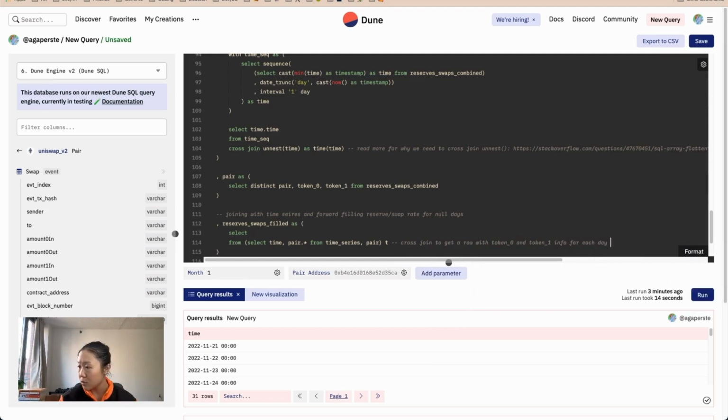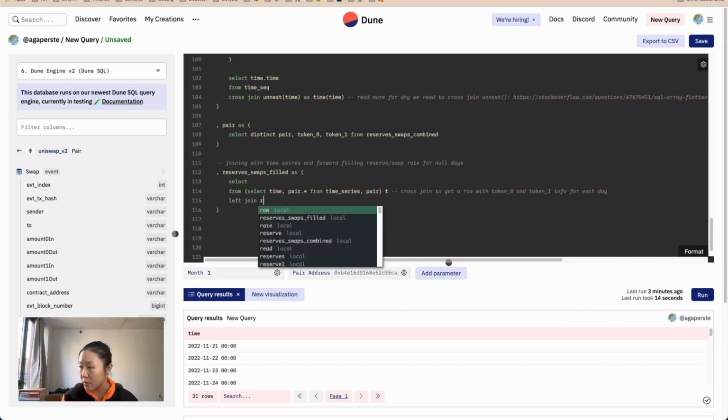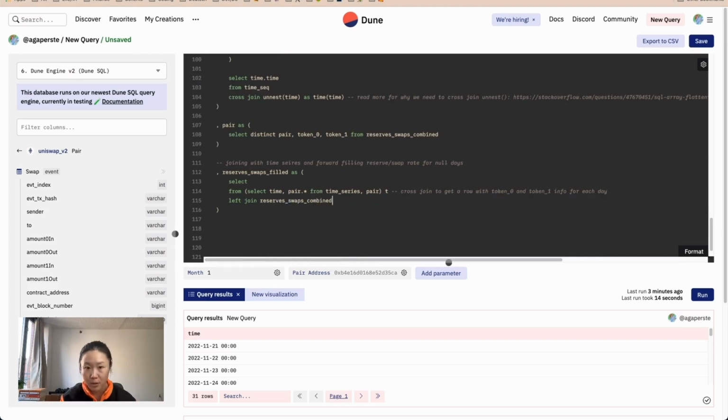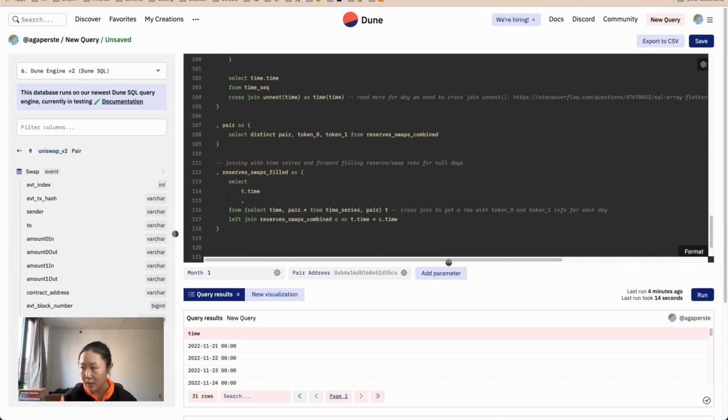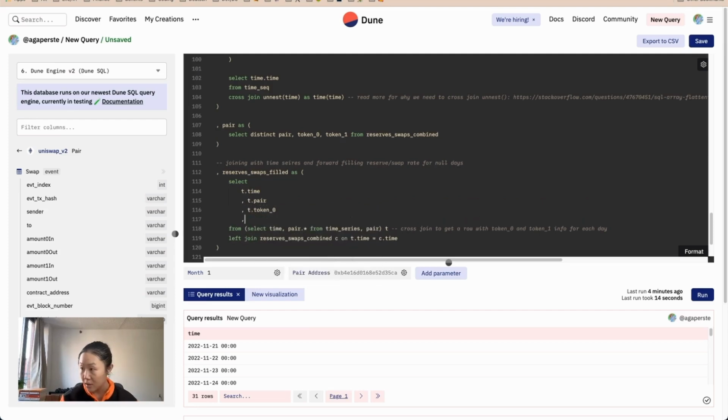Once we get that, we need to do a left join because this cross-joined table would have all the rows that we need, so we can anchor our join on top of that. So left join on reserve swaps combined, right? We're going to call this c, and then on t dot time equals c dot time. Okay, now we are ready to grab our info. So we can do t dot time. That will be our date, right? t dot pair, that's the pair address. t dot token 0, t dot token 1.